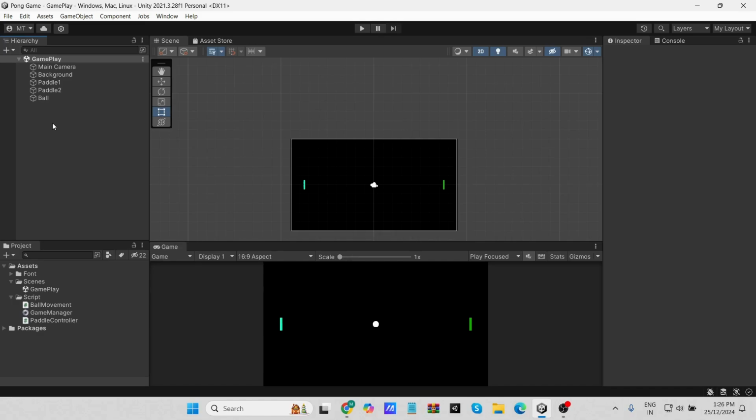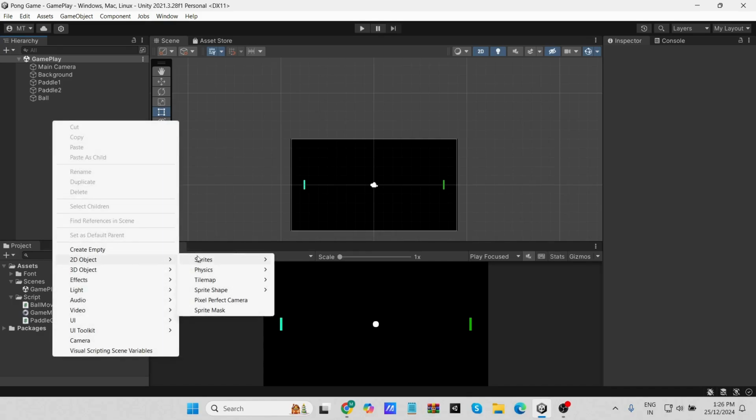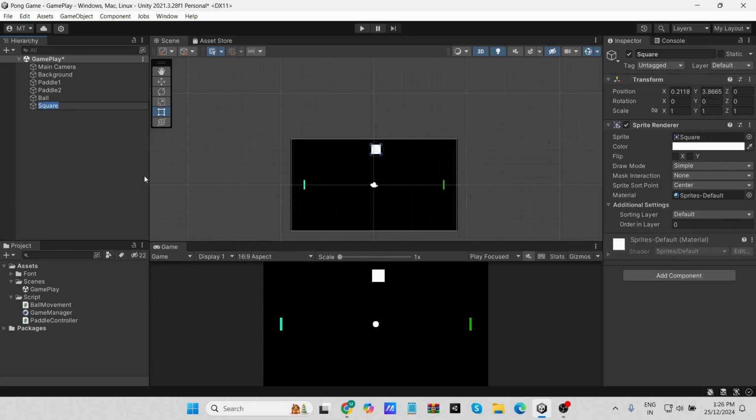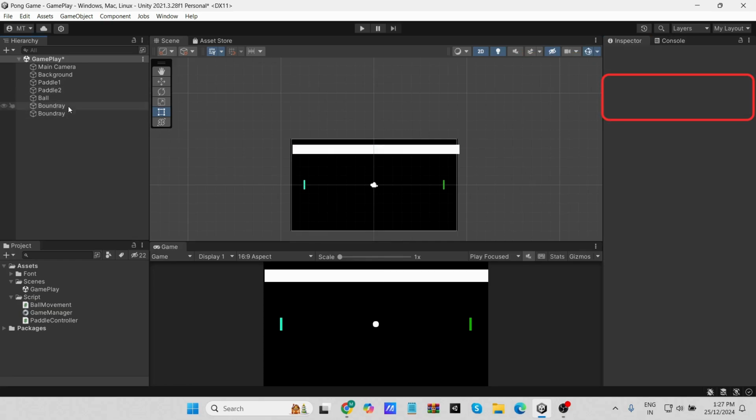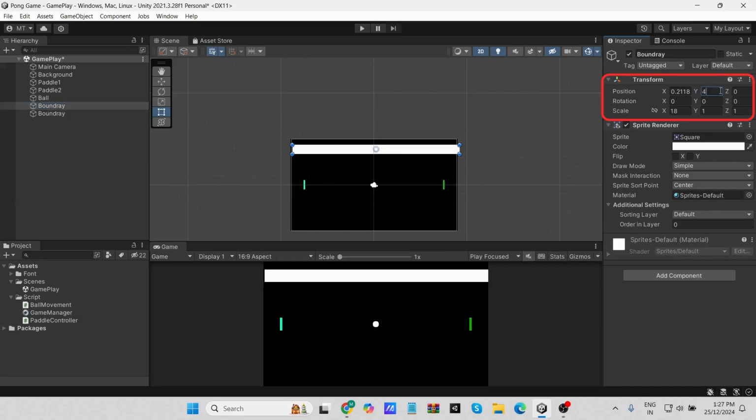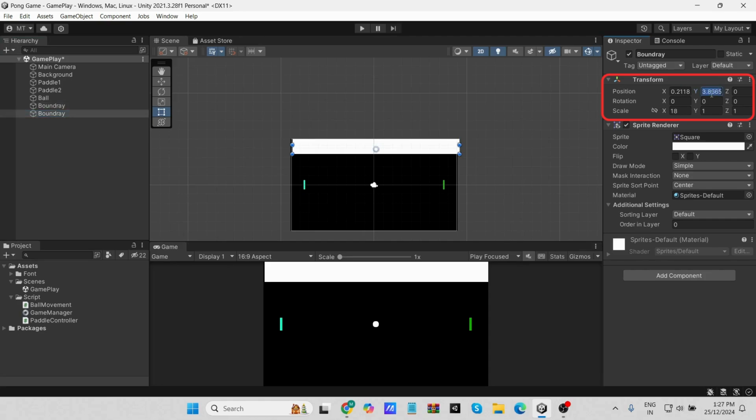For the boundaries, create two new square sprites and change their names to Boundary, and adjust the scale to form horizontal walls at the top and bottom of the screen. Here I have set the scale of the boundary to X equals 18. Position one at Y 4.5 and the other at Y -4.5. These boundaries will keep the ball in play.